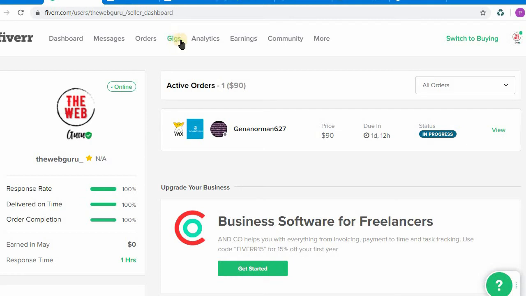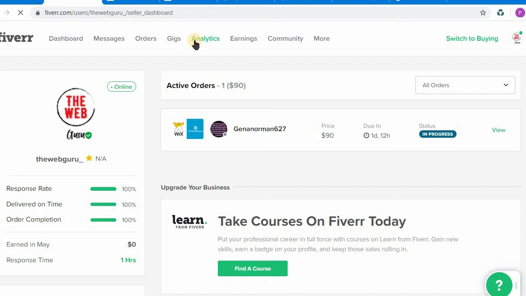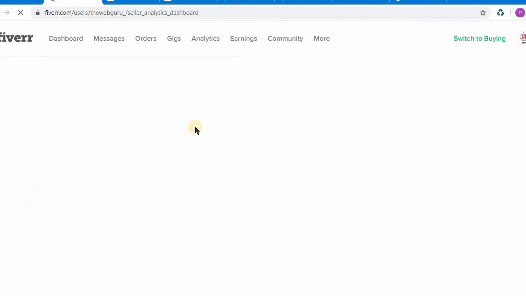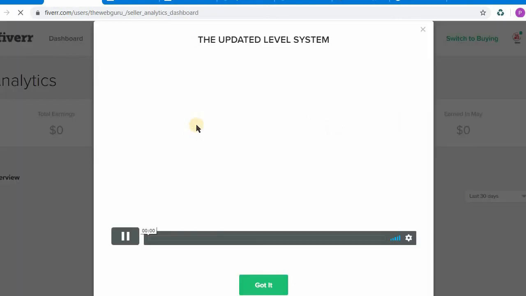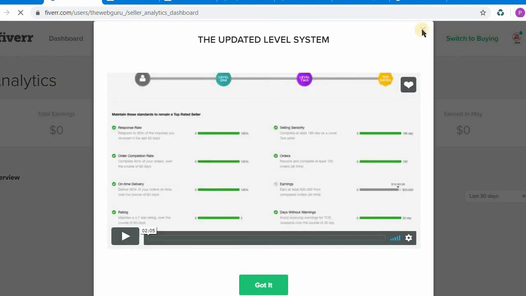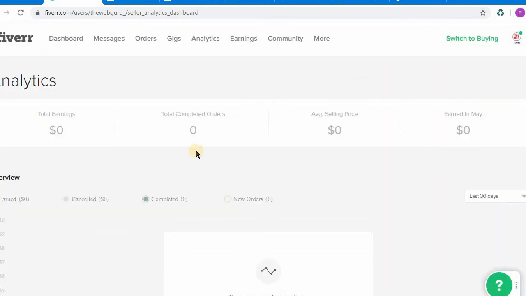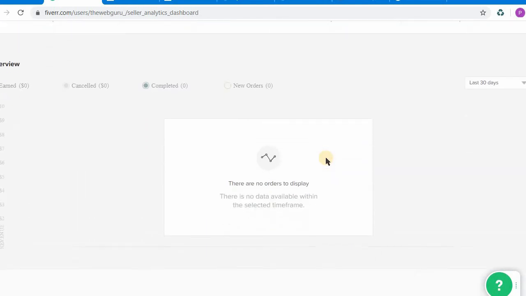The analytics page, this is how it looks. The analytics page is just how well you've been doing, or the whole breakdown of everything you've been doing. So you have total earnings, total completed orders, and some other details like that. You can see everything here.